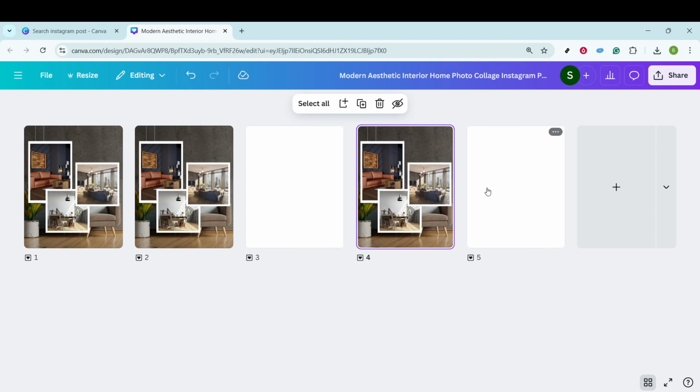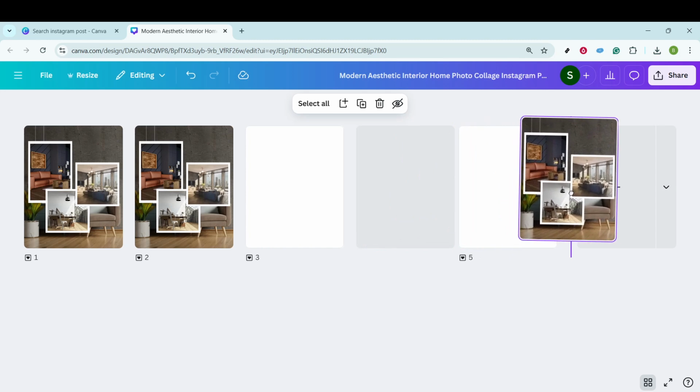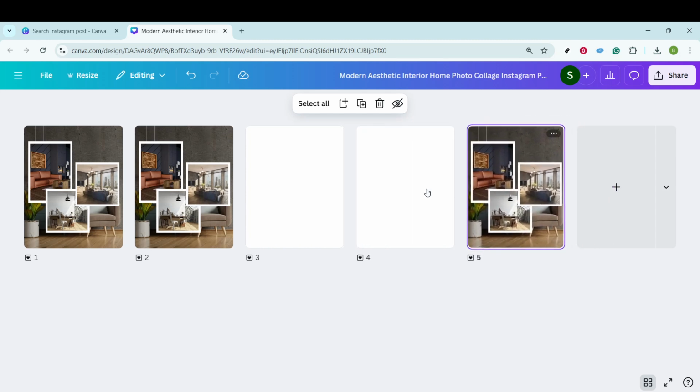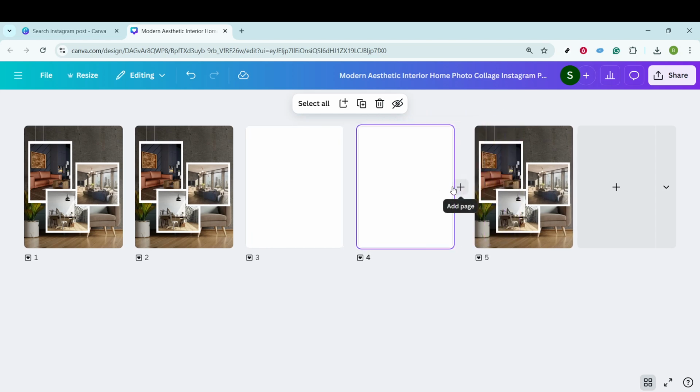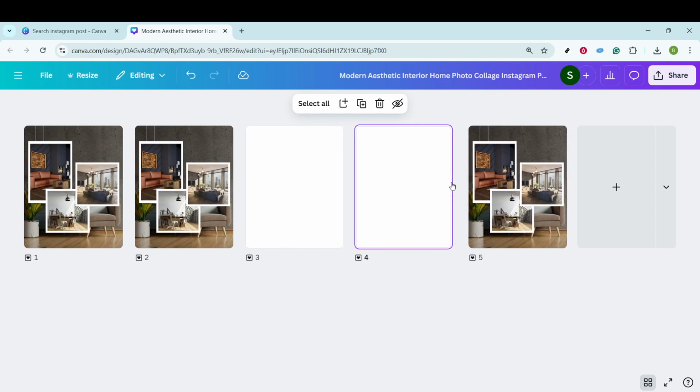Moreover, if rearranging pages is on your to-do list, the grid view simplifies it by letting you click and drag pages to reorder them with ease. Simply hover over a page, click and hold down your mouse button, then drag it to the desired location. Release the mouse button and the page swiftly shifts to its new spot.